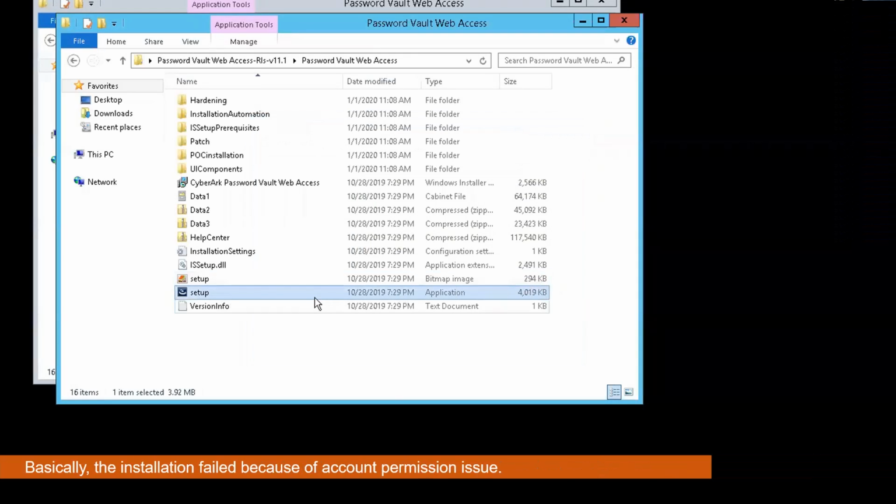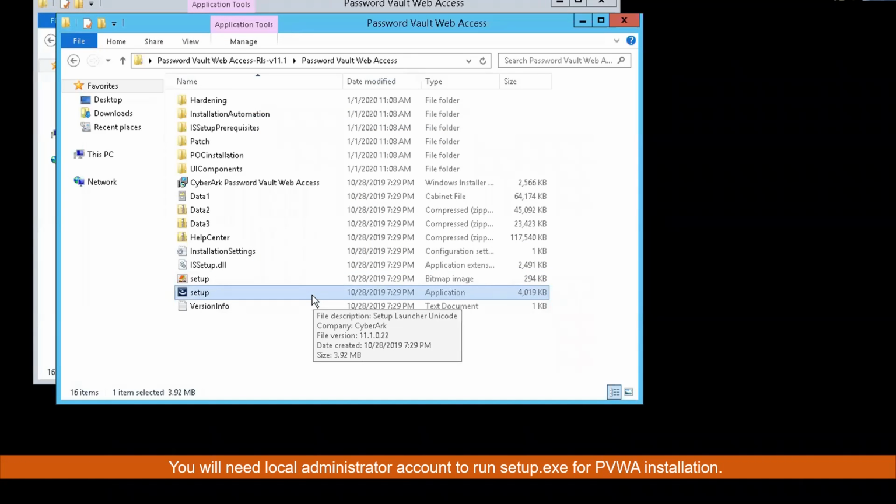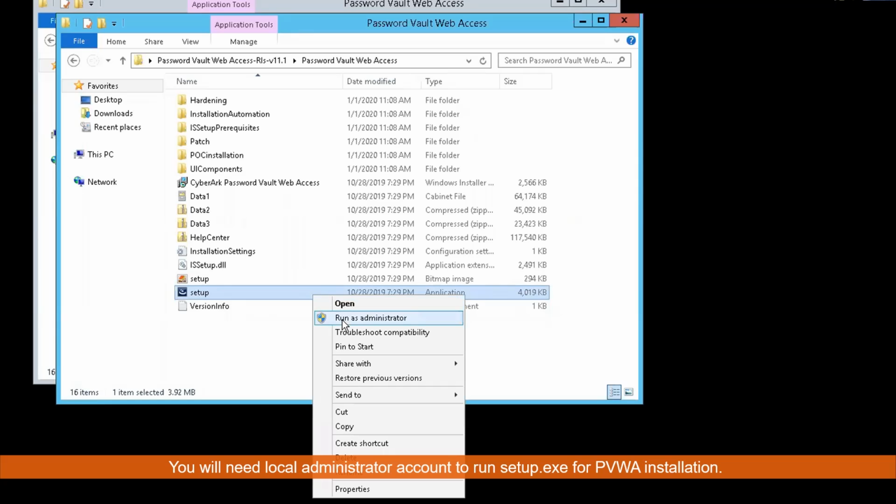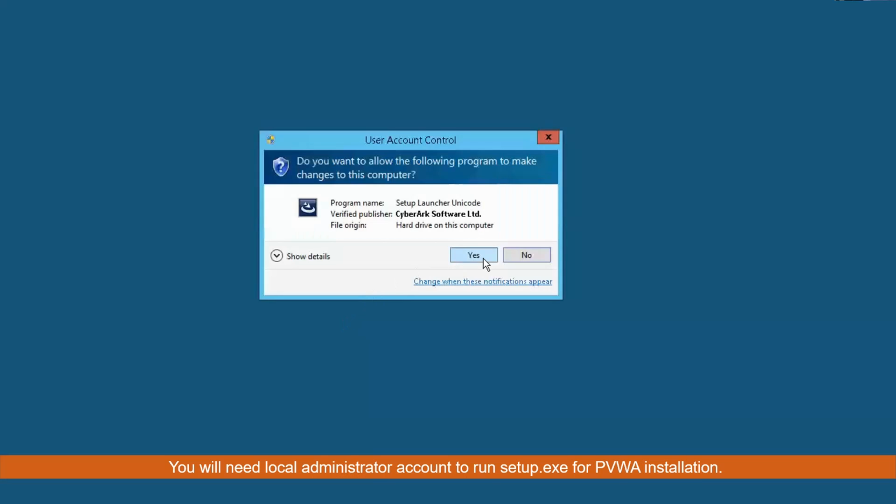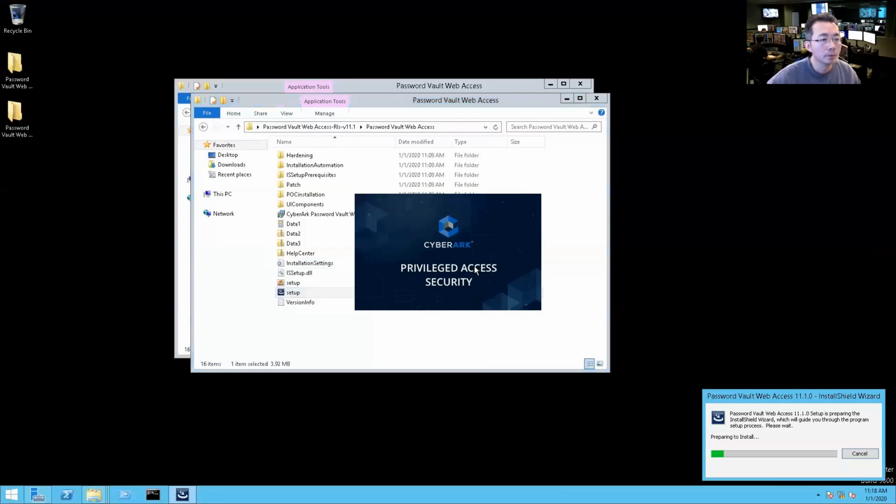So here is the thing. When you install PVWA, you need to use a local administrator account to do that. As I said, right-click the setup.exe and choose Run as administrator. Those errors are going to go away.